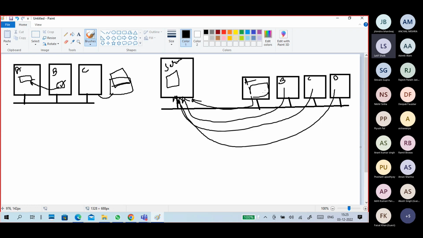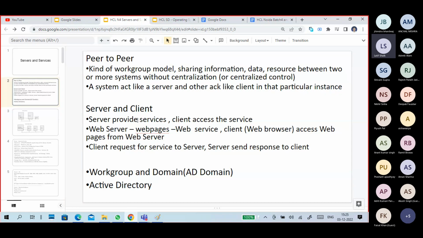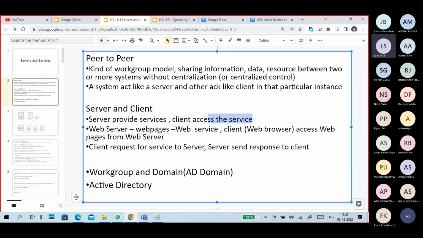The client accesses the service. In this model, the server is always a server, and clients can access services directly from the server. I gave one statement: the server provides a service, the client accesses the service. For example, there is a web server. The web server contains web pages, and you access the web pages through web services. The client uses a web browser to access web pages from the web server.